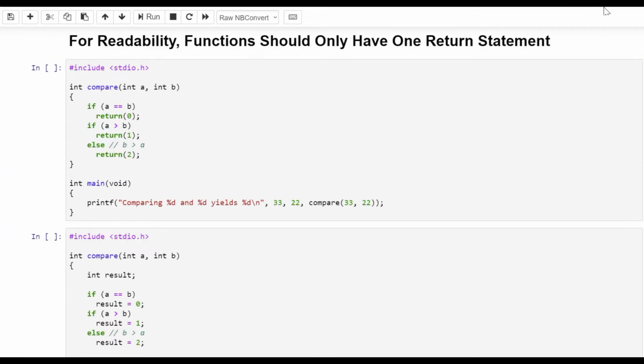So as we create functions, one of the things that we should keep in the back of our mind is, ideally, our function should have only one return statement. That way we know our functions start at the top and they end at the bottom. But our first function here, int compare, is comparing two values. If they're equal, it returns the value 0. If the first parameter is greater than the second, it returns the value 1, and otherwise it returns the value 2, meaning the second parameter was larger.